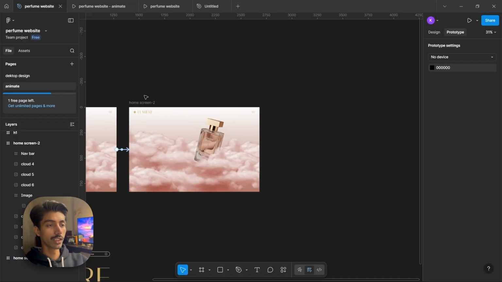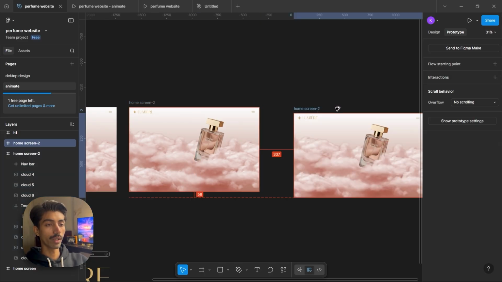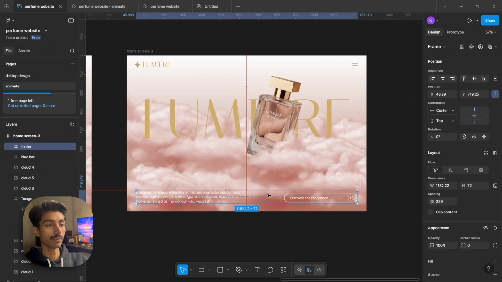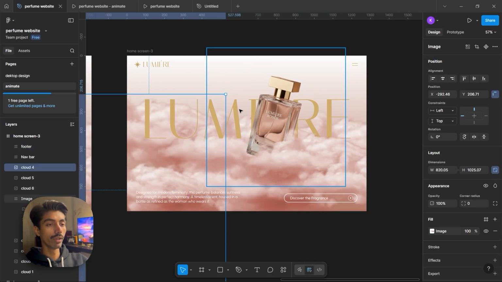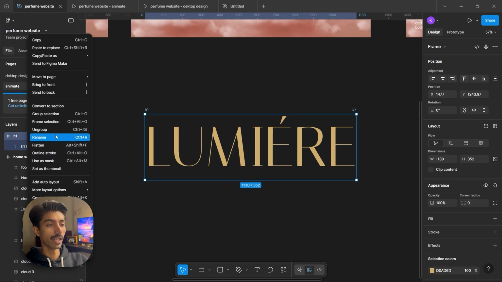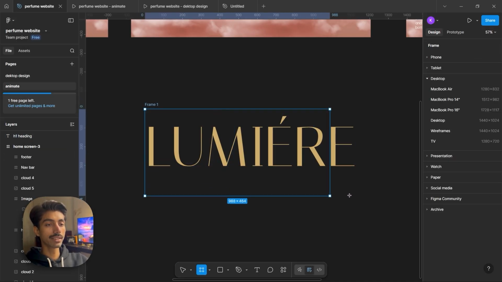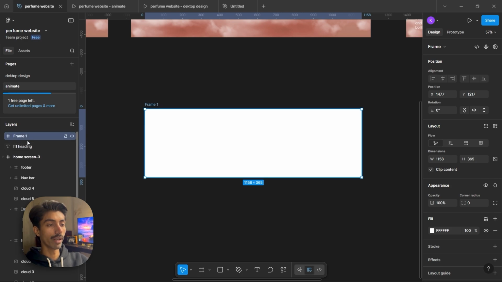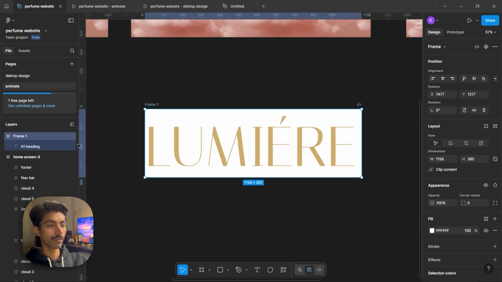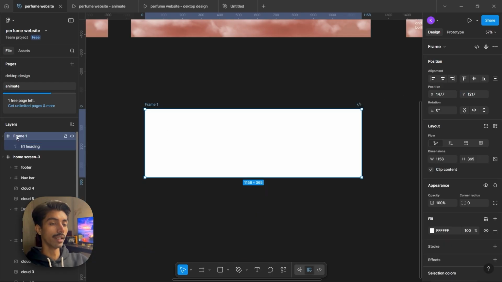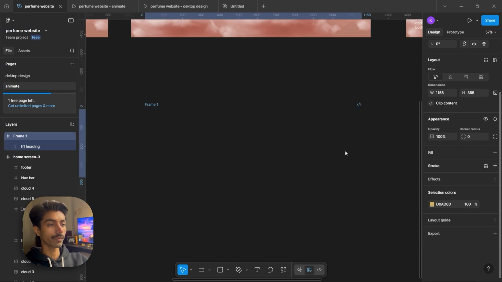I duplicate this frame again and in the third frame I place the elements exactly where they should end after the animation. To animate the heading, I make a copy of the H1 and move it outside the frame. Then I create a frame the same size as the text. Place the heading inside it and remove the background color. After that, I move the text slightly below the frame so it can slide in naturally.